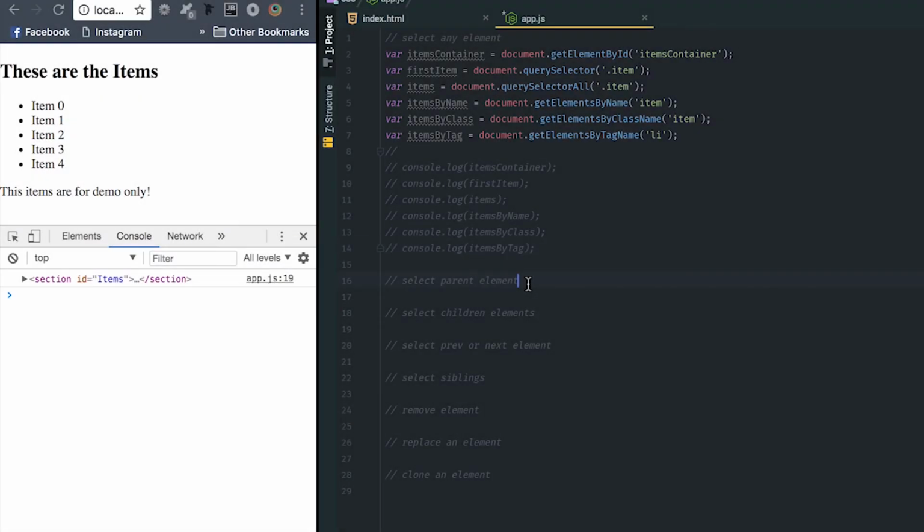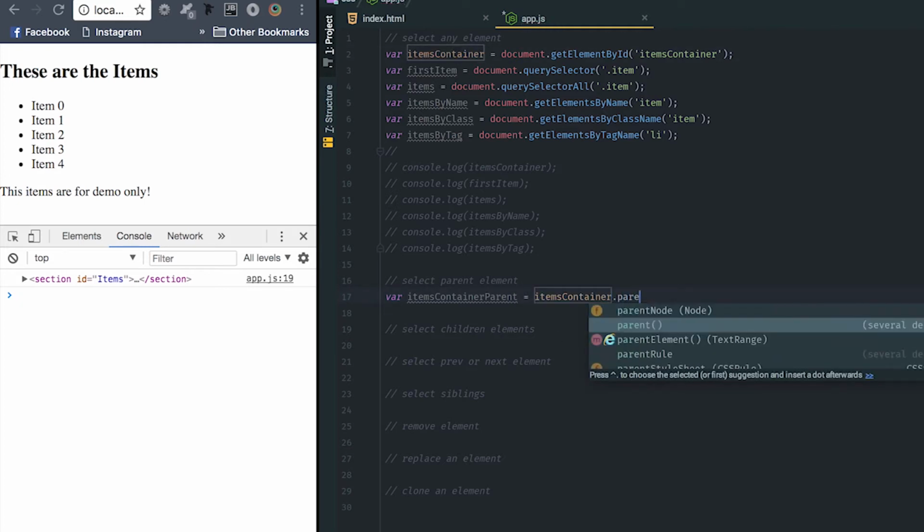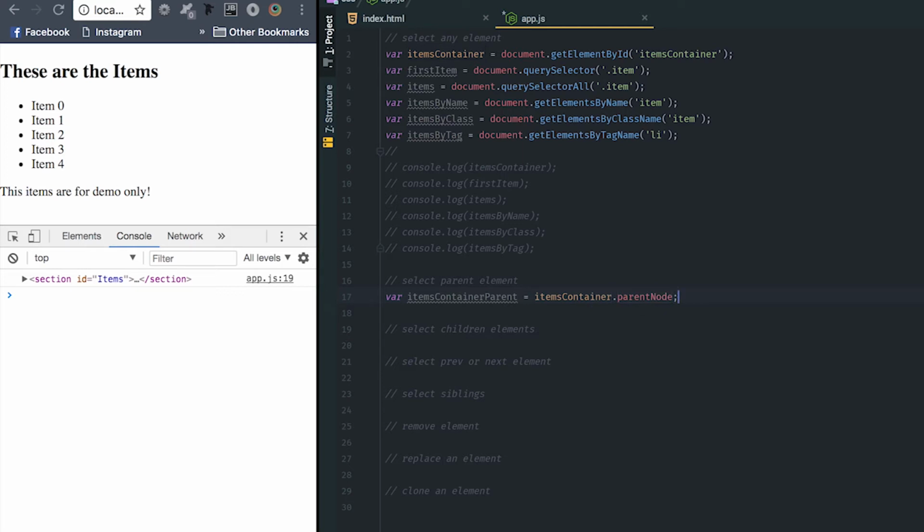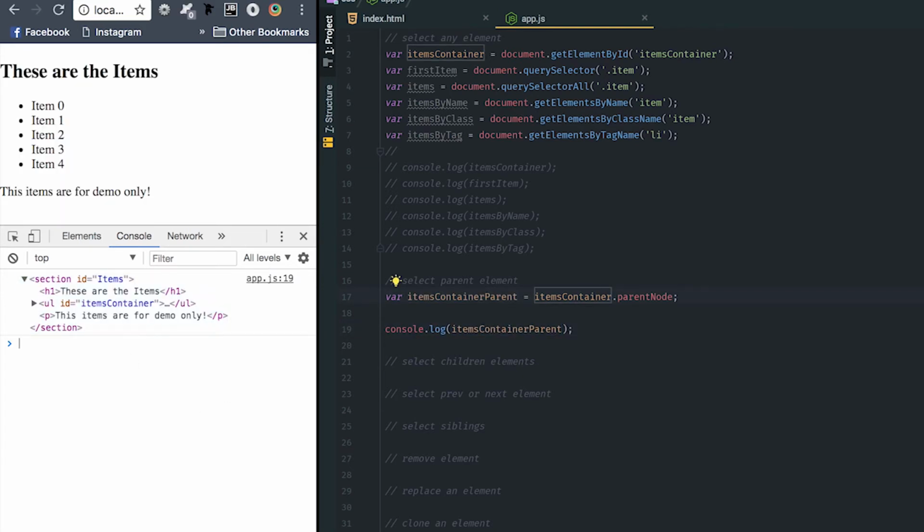For the next one, we're just gonna learn how to select parent nodes. So if I have items container here, I'm just gonna call this items container parent equals, I'm just gonna grab items container, and I'm gonna call parent node on this one. I'm just gonna log items container parent, and this gives me the parent, which is the section itself. You definitely don't need jQuery for this one. It's very short, like you see right here. So there you go. This is how to select the parent.